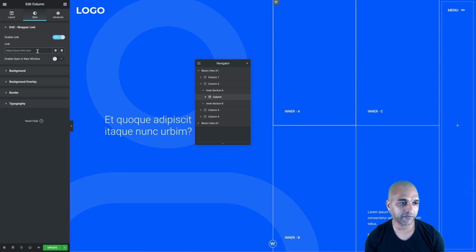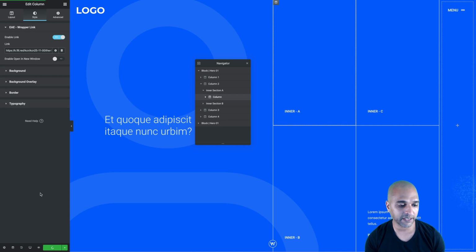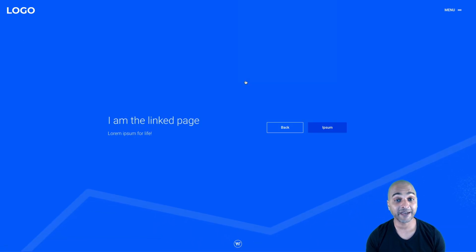Okay, so now the last thing left to do is to actually link to a page. So I'm just going to link to the link page, click on update. And now if I refresh, so if I hover over the column, now you can see that we have a visual clue that we can interact with this column. And if I click, there you go, to the link page.